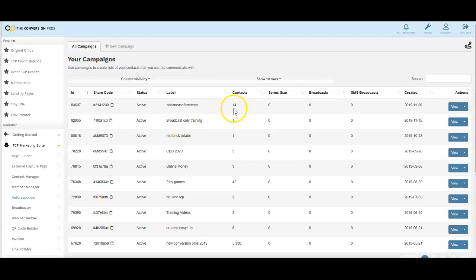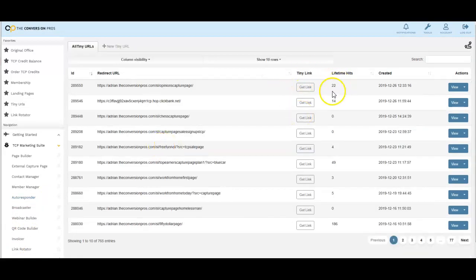And you can see I have 14 contacts so far from my leads that I bought today. And I'll show you that in a minute. So you see it's 14. Go back to my tiny URL. Yeah, so far 22 people hit my capture page.